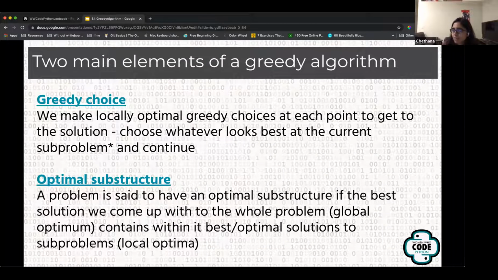Now let's talk about the two main elements of a greedy algorithm: greedy choice and optimal substructure. Generally, I think everybody solving any of these algorithms will start with that recursive kind of thinking, like maybe I can use backtracking for this, or maybe I could use dynamic programming. Getting to the greedy part may take some time, but let's dissect what these two mean.